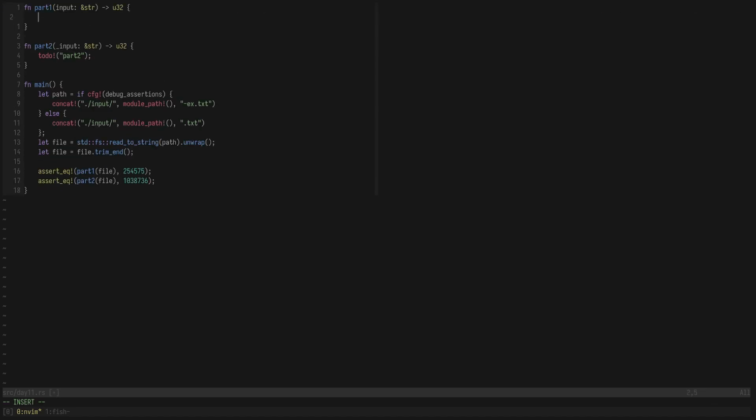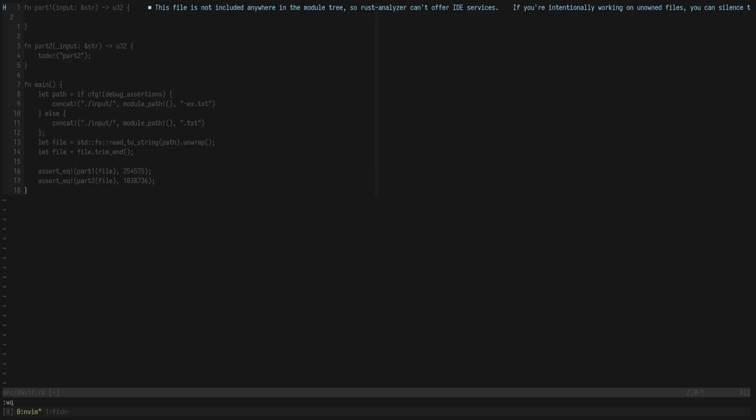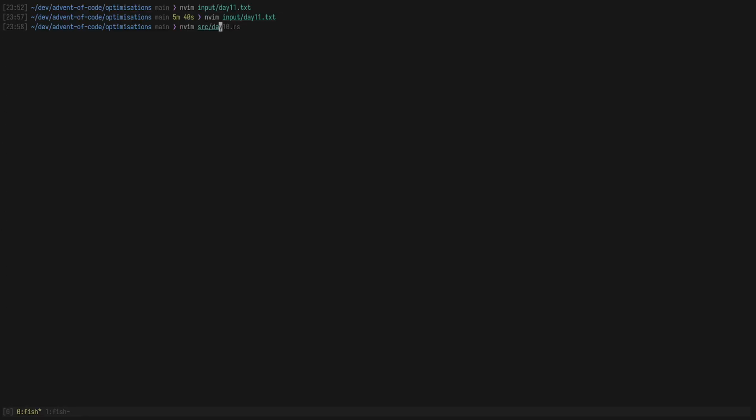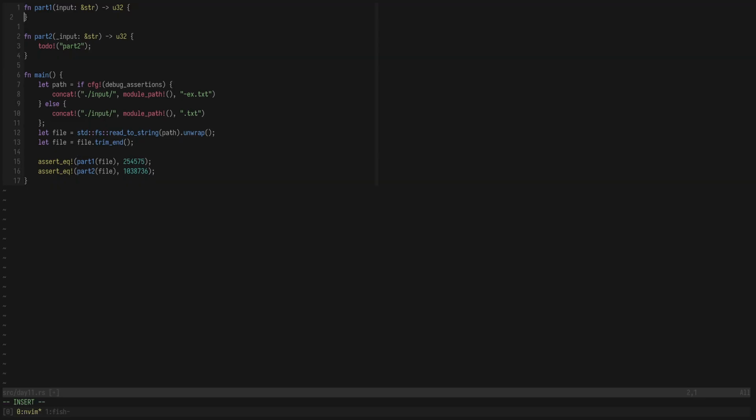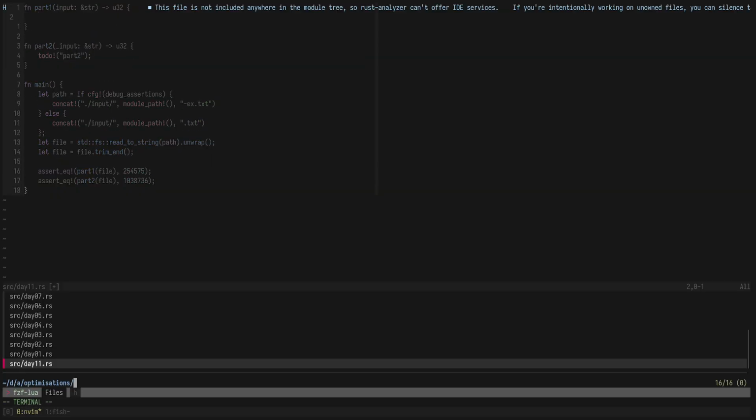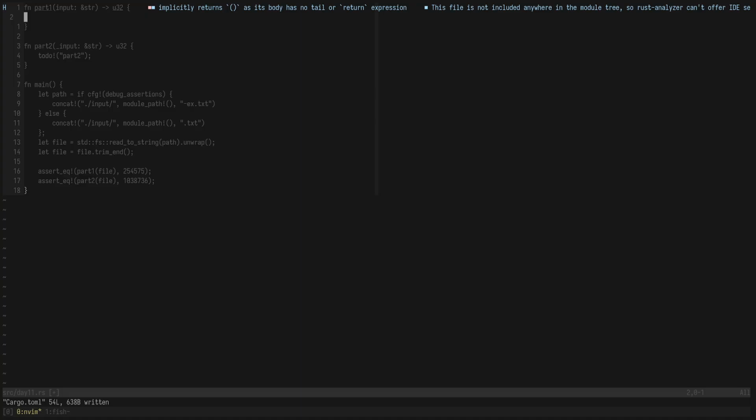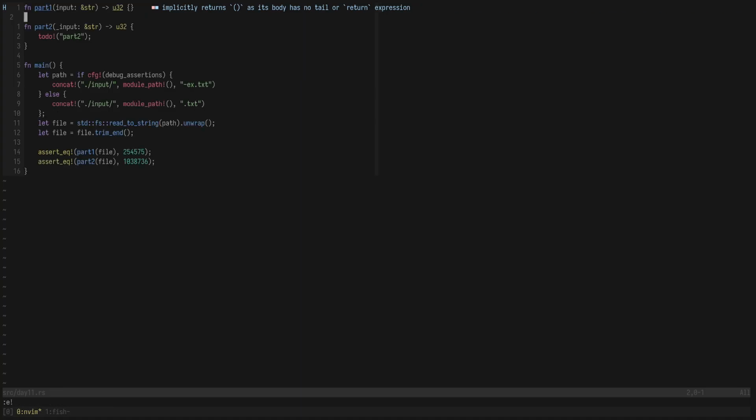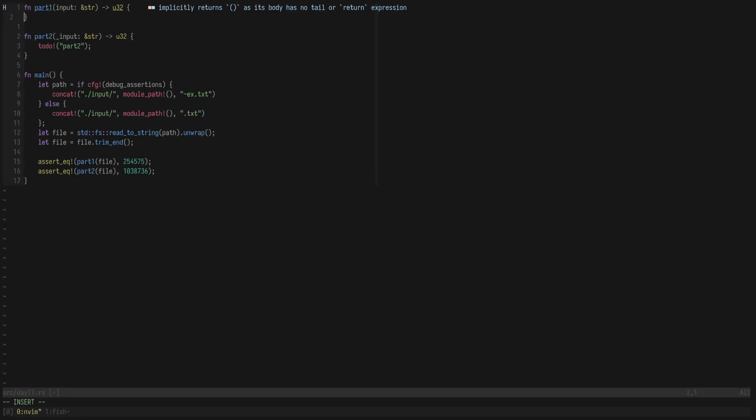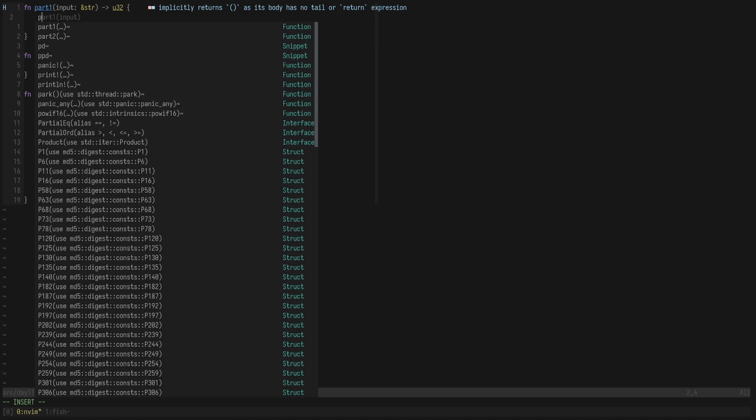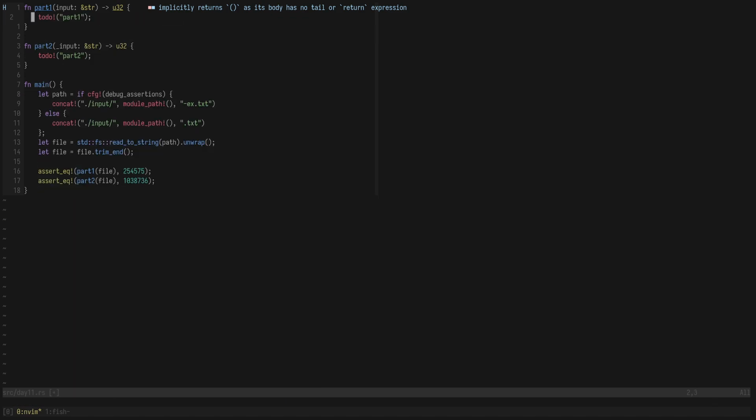Anyways, so we take input, which is our current password. Why are you not, oh, because we need to add it to the TOML. Like so. Okay. Are you gonna be happy now? Okay. So to do part 1, we basically need a method of incrementing a string.